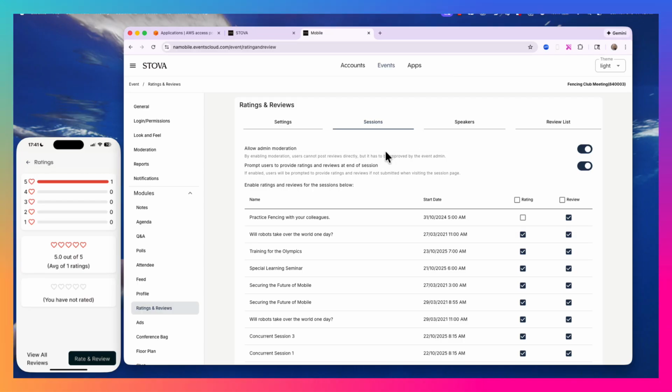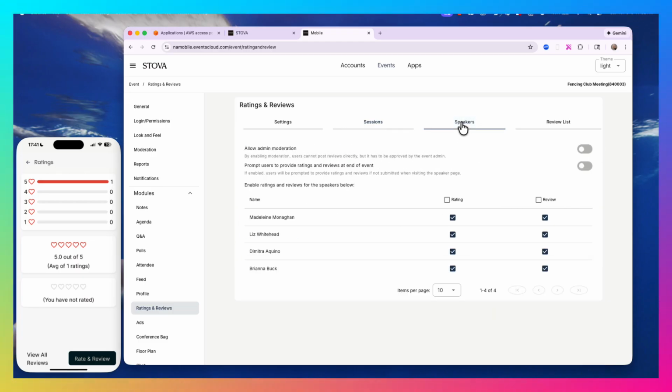That means that this trigger will be looking at the end time of the session in the registration site and will push out that notification. If I was going to permit reviews and ratings of my speakers, I could prompt again the users to get this notification at the end of the timed session that that speaker is assigned to.